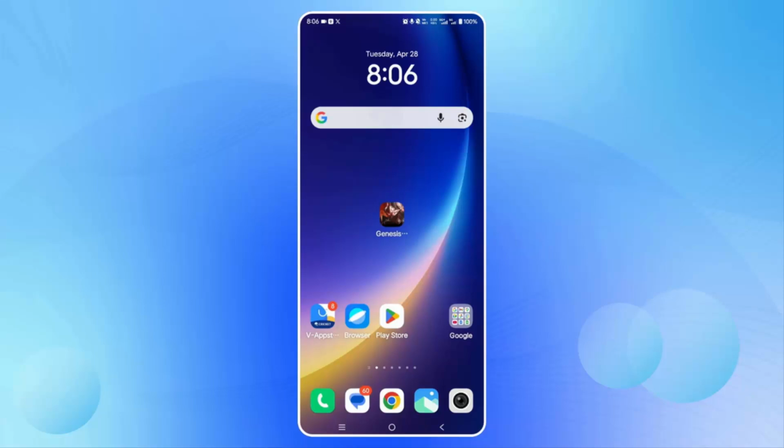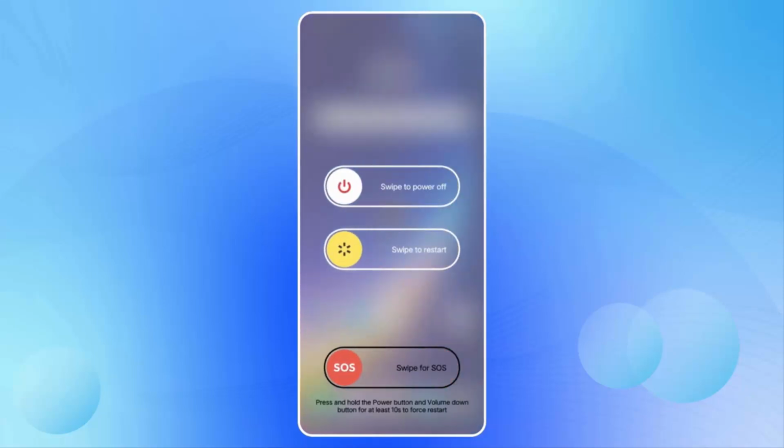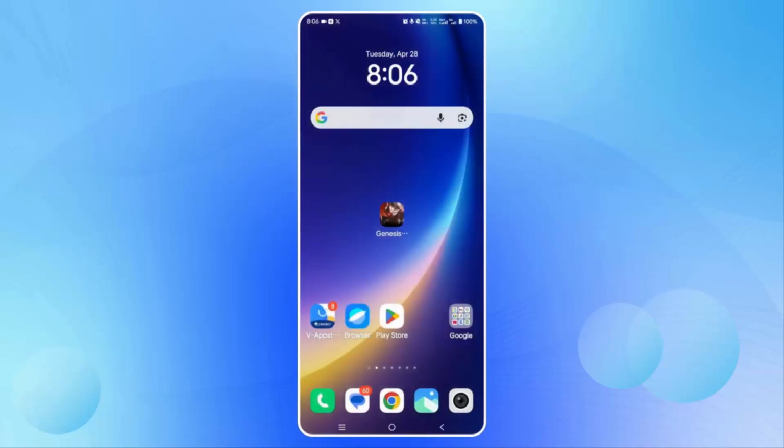So the very first method is to restart your phone. For that, press the volume up plus power button and then select swipe to restart. So this will restart your phone. Once your phone restarts, now try to open the game and check whether the game is launching or not.